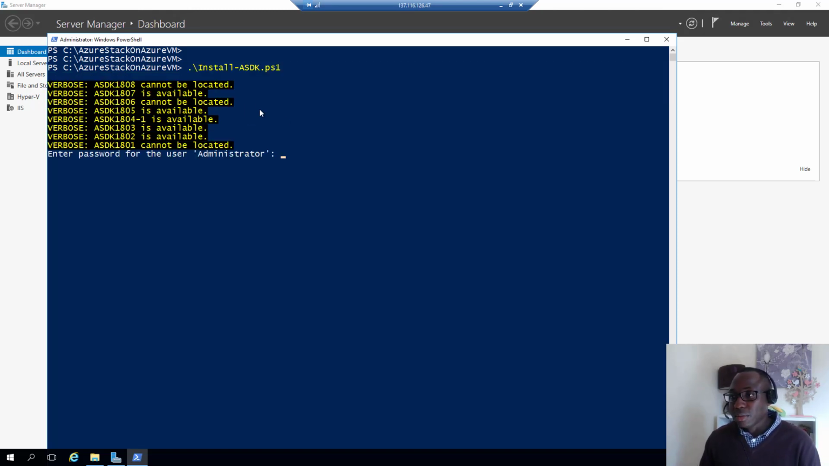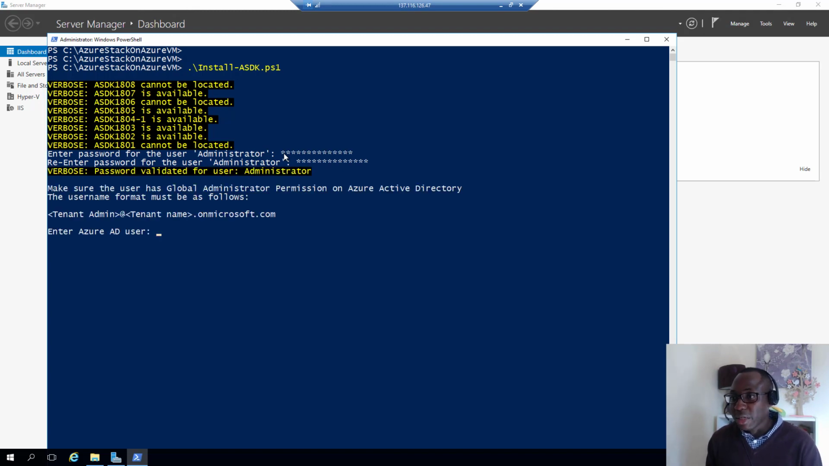And I'll run that. It says enter the password for the user administrator. The user that I logged in with is a local administrator, which has the same password I put into the template. So I put in the password and press enter. Re-enter the password to confirm. I put in the password again and press enter.